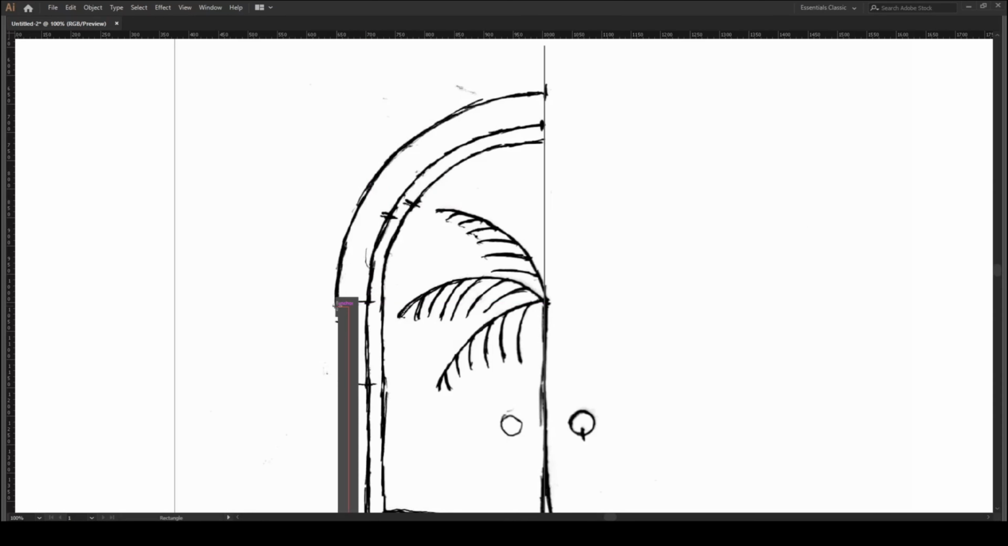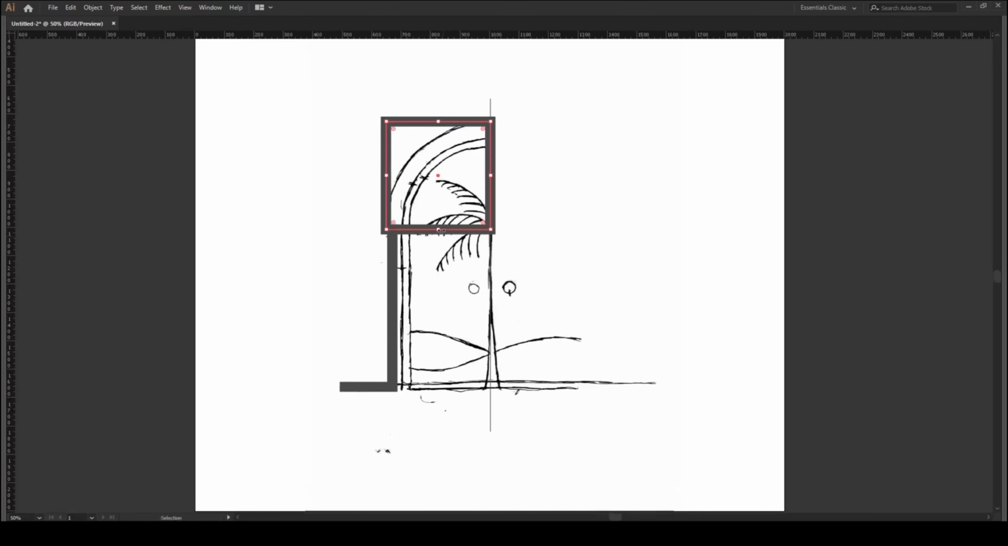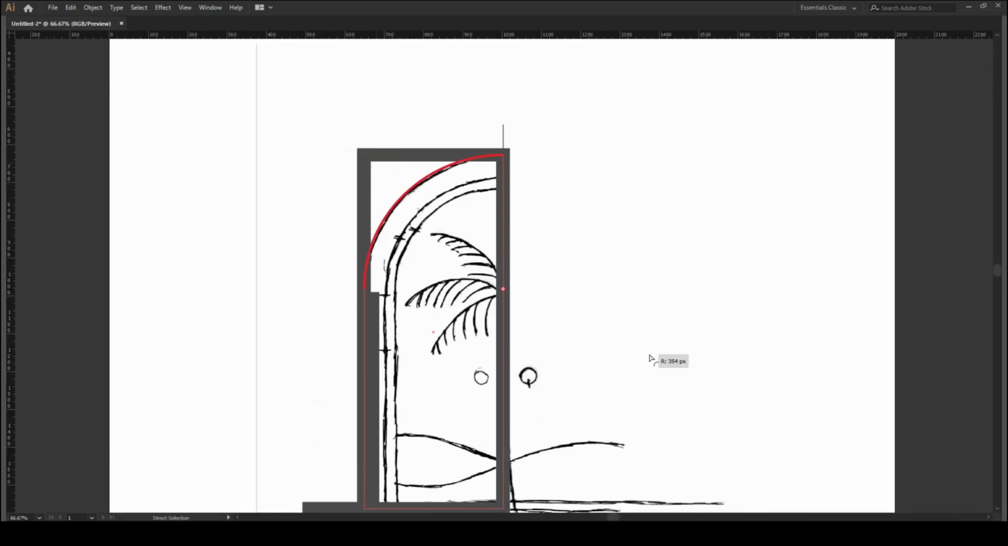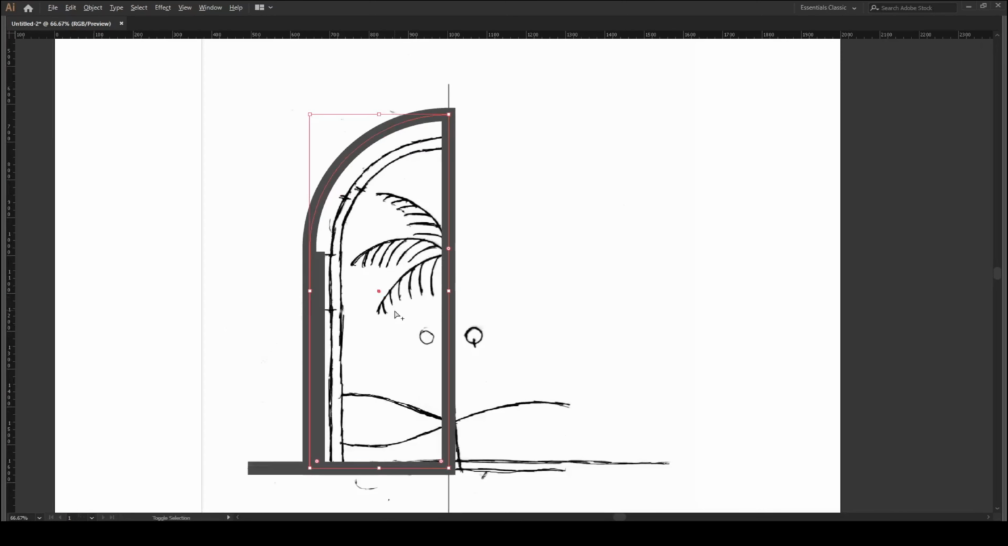Then I use a rectangle shape. Then it's some rounded. Then it's copy. It's convert some small.